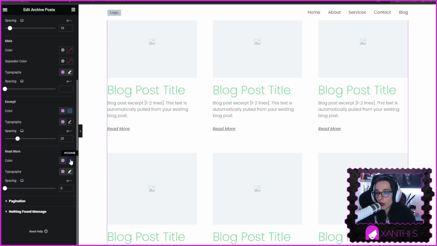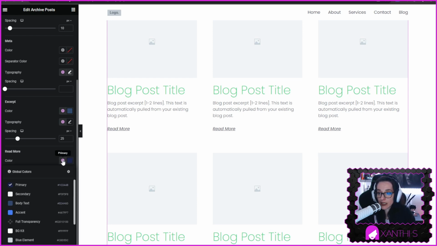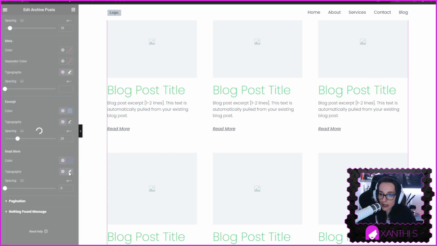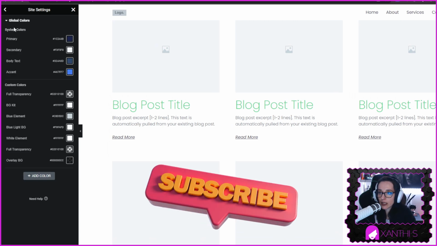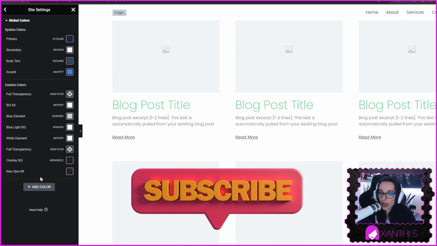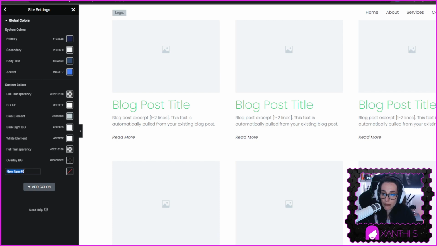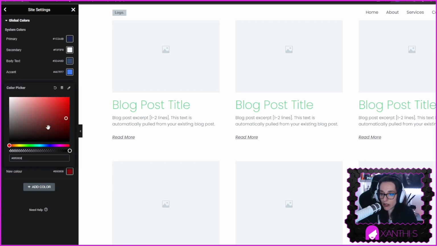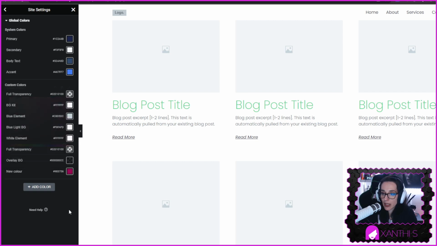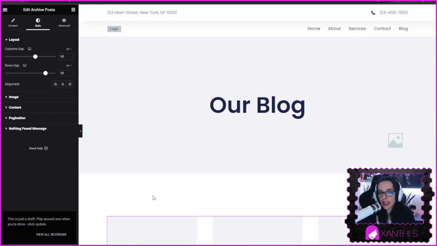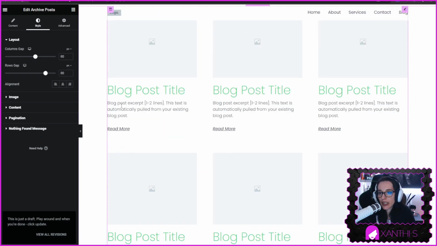So you can go to global colors and access them by clicking on this little sphere symbol and the settings symbol. You can either change the primary colors here or add your own color here, which if you double click it, you can name it new color, and you click here and make it, I don't know, a dark purple, whatever that is, pink. Yeah, so that's it. And update.